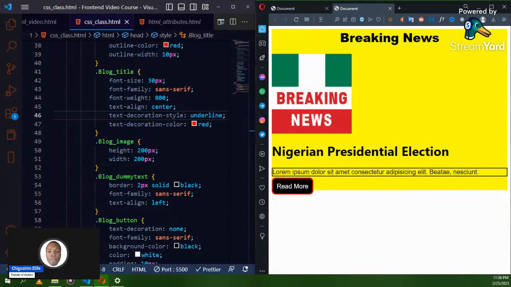I think this is something I'll fix tomorrow. I'll have to end it here. Tomorrow we'll continue from the icons and styling of tables and all that.